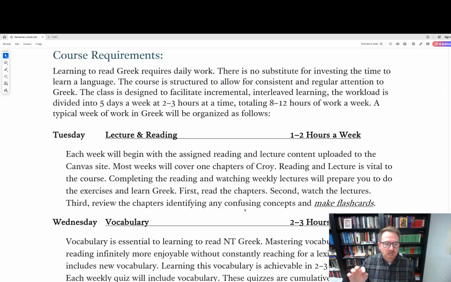And so the way I have it set up is that each week is structured exactly the same, where you spend a little bit of time on each section. Every Tuesday, you'll begin your week looking at the assigned reading and lecture content, which I'll have uploaded to Canvas. Most weeks it will cover just one chapter of Croy. There are the occasional weeks where we get 2 chapters.